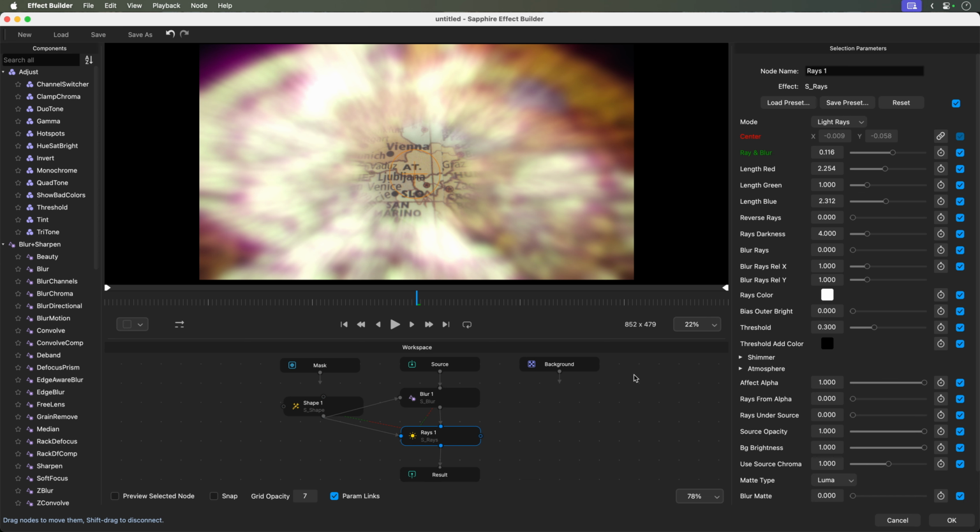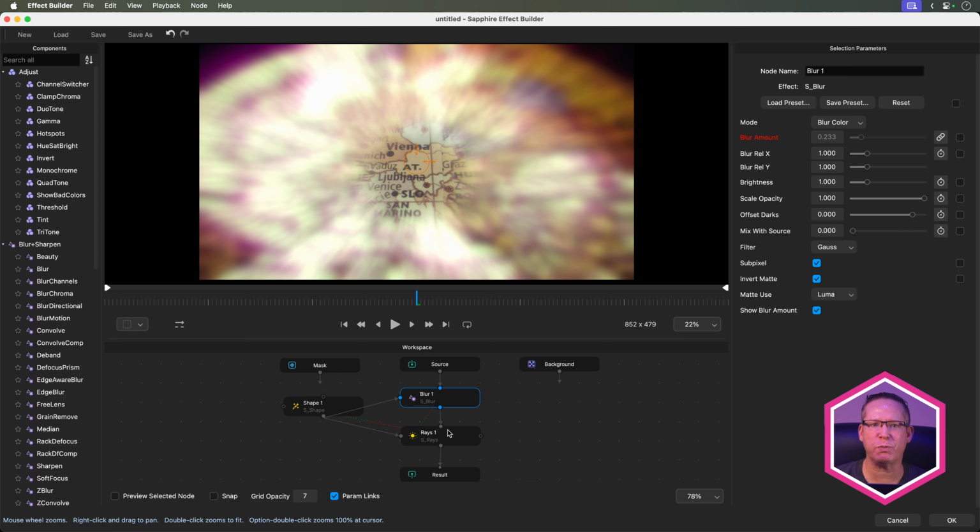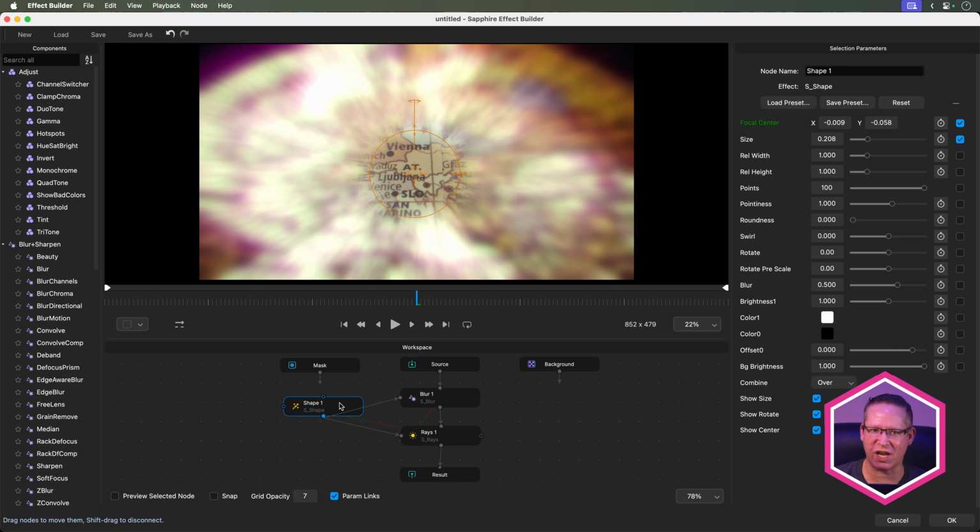Next, select the Raise node and disable the checkboxes at the top. The only parameters we'll need are the ray and blur and possibly the threshold. Finally, select the blur node and disable all the parameters because the raise filter is driving the amount of blur using parameter linking, and that's all we need. So now that we have chosen which parameters to expose to the host with this custom effect, let's go ahead and create the Builder preset.